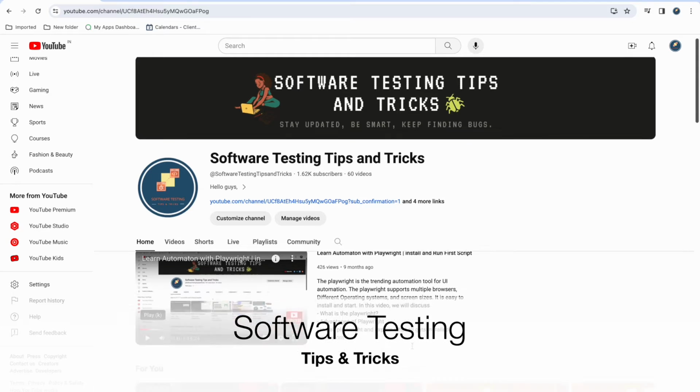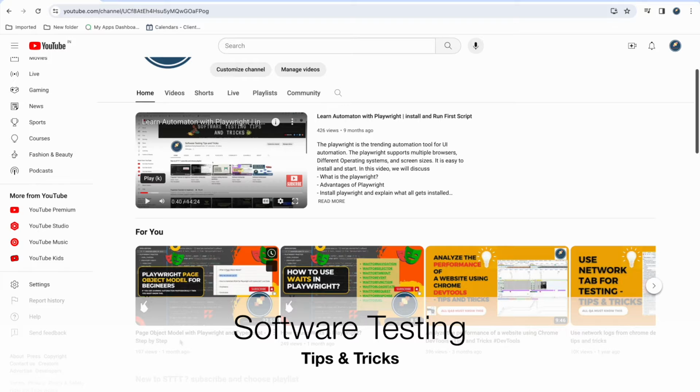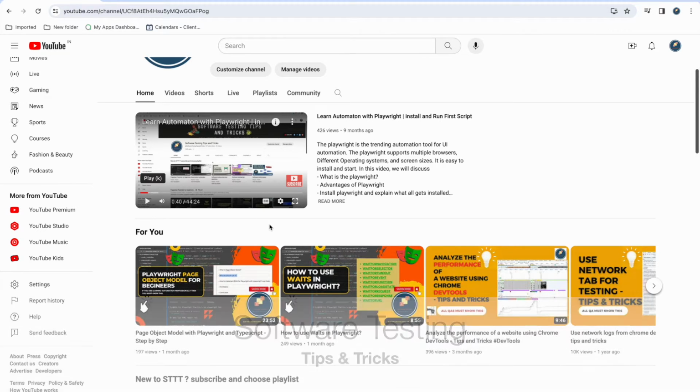So in the last video we talked about the page object model with Playwright. In that I taught the basics of the page object model. We discussed pros and cons and all, and we took a smaller example of login and logout scenarios to know how it works.